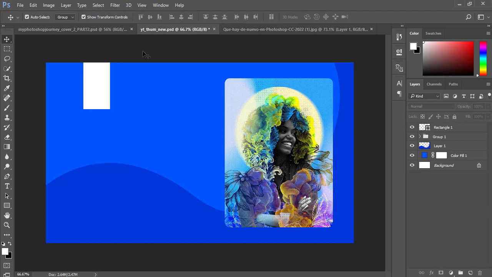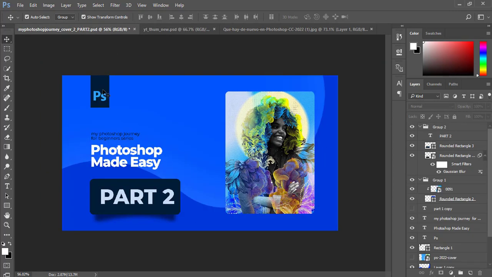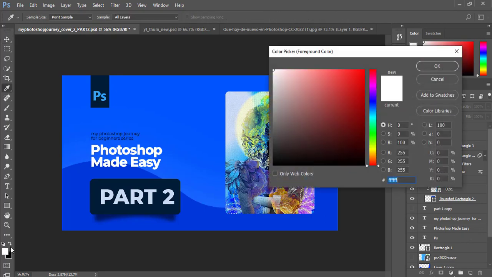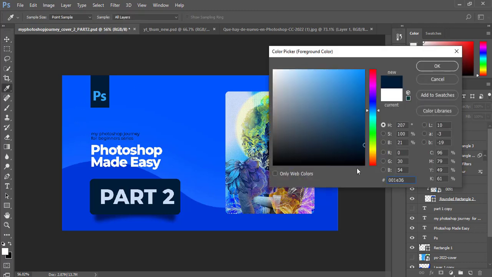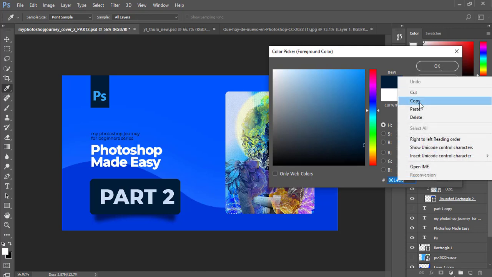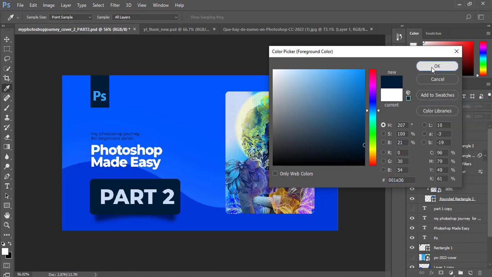Now when you're done with that, you want this same color here. You want the same color, so I'm going to pick the color code here. This is the color code 001E36. So I can copy this color code.